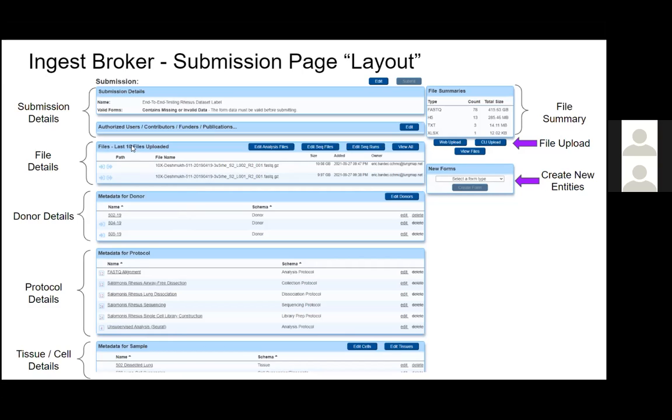And then down below the file details, you'll start getting into the information about any donors that you've added to the submission, as well as a link to the spreadsheet to add more. Information about the protocols, and you can click to edit them. And then information about any samples, which we're defining as any tissues or cells. Then there'll be links to the cell spreadsheet and the tissue spreadsheet. There'll also be a little more information at the very bottom, but we're not going to go over that, at least right now.